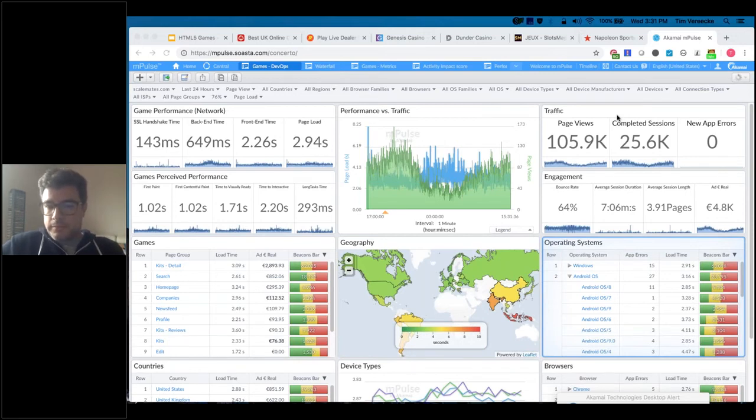Someone asks: we have a multi-CDN strategy, and we currently test the performance of our CDNs based on real users. Could you confirm how your approach is different? Yes.